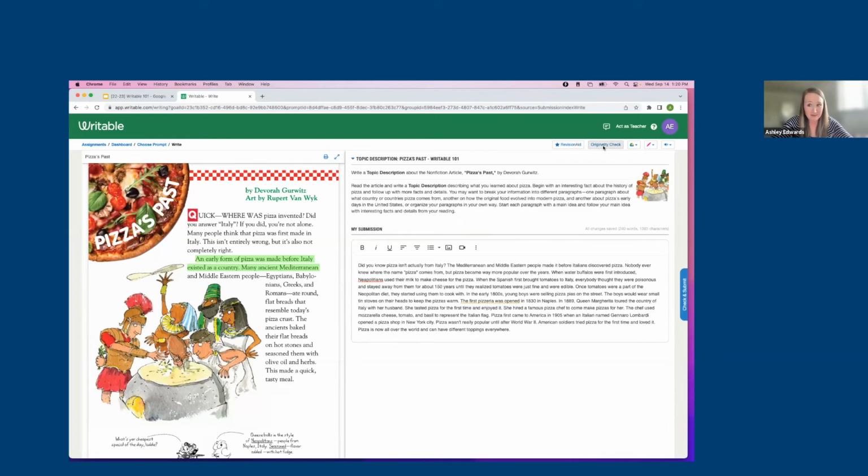Students are not going to be able to take things off the internet and cut and paste it into this window and be able to get away with it. You will see that as a teacher. So I've kind of walked through that student view.